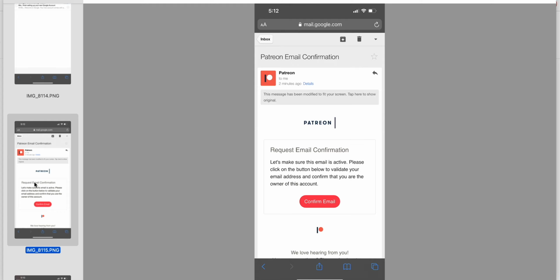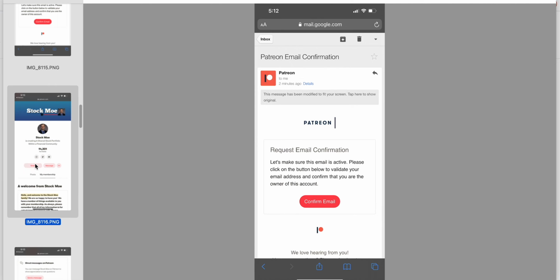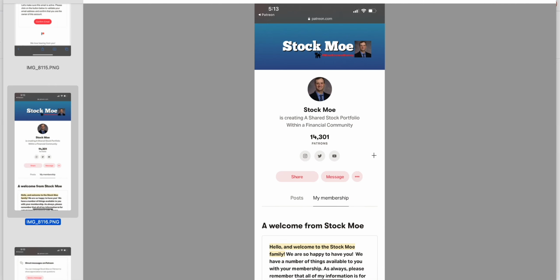And this is what it'll look like. So you'll confirm your email there. Sorry about that. So now we're heading back. Now we're in the My Membership section of StockMo. And as you can see right here, the page that I was on before was for posts, and this one is for My Membership.